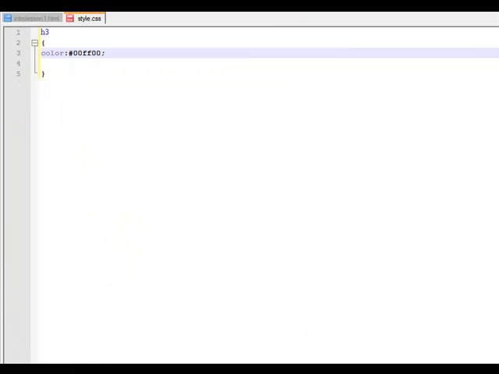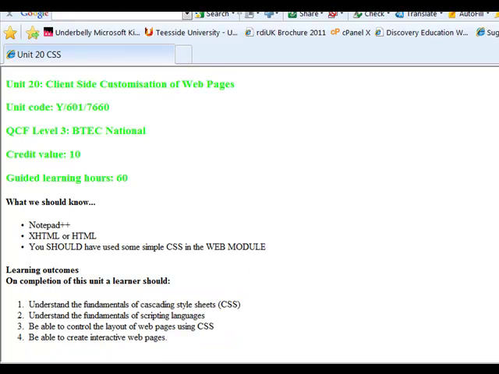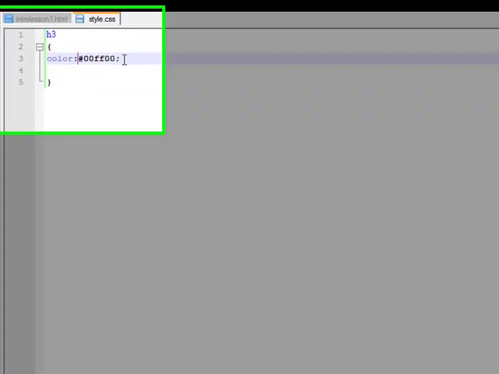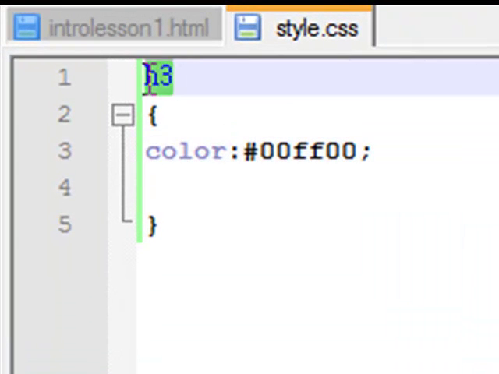So we just need to save that and save the style sheet, and hopefully, there we go. Anything that's affected by the H3 tag will now turn green, because that style sheet is linked to it, and the style in the style sheet is this colour turning green for H3 tags only. Okay, so you have a go at that. Practice that. Try some headings out yourself and apply some styles to them.